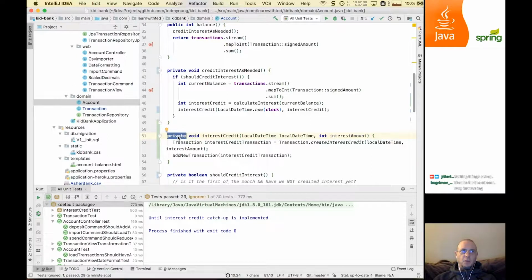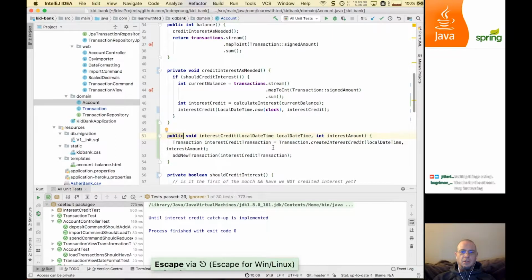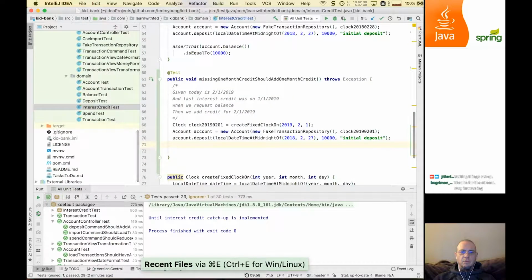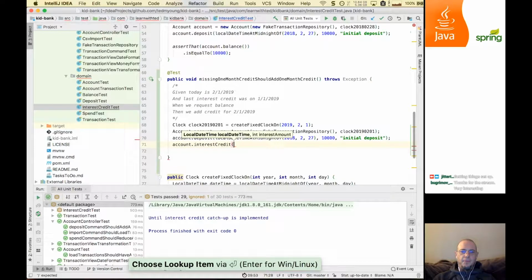Just thinking, who's responsible for crediting the interest? Right now we have that. It's triggered by a request to balance. Let's make this public. We're not sort of poking in, we're giving it. It's okay as an API. So I think I'm not terribly concerned about that. So we'll go interest credit.